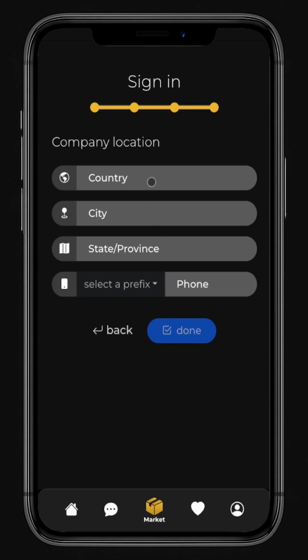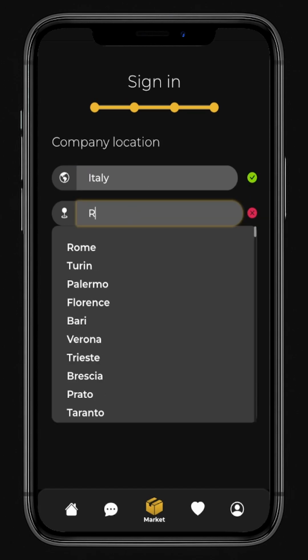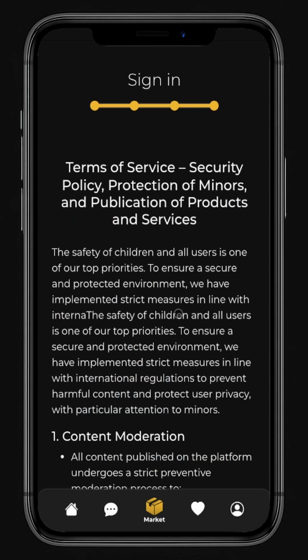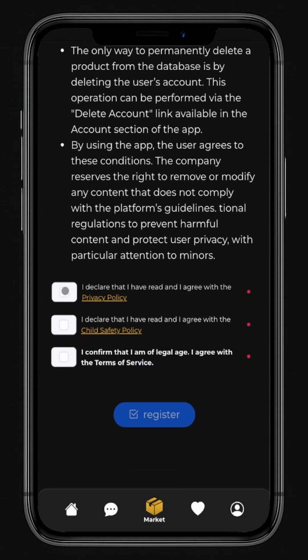The following step will be to add your country, city, state from which your company comes from. Make sure that all the check marks are green in order to finish making your account. The last step will be to agree to the terms of service. Once you have checked all the boxes, then you will be registered on the app.